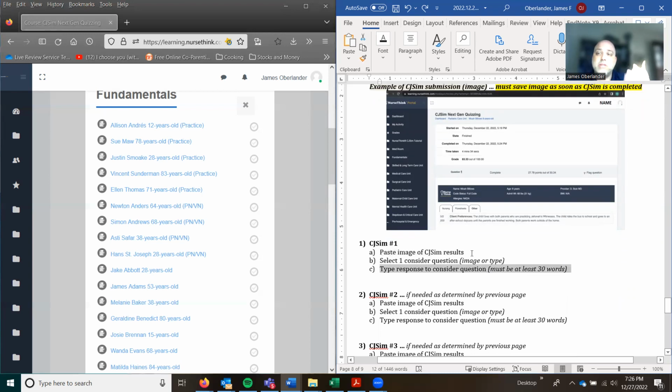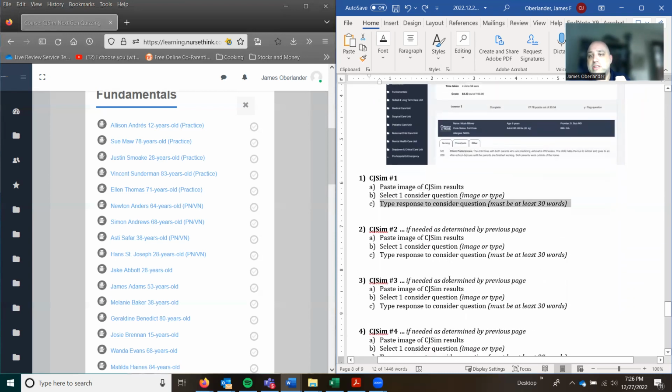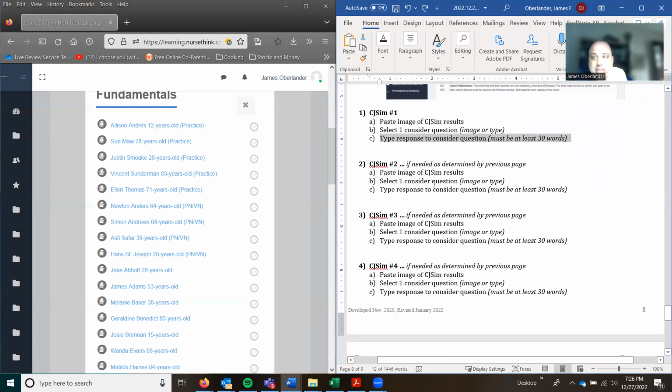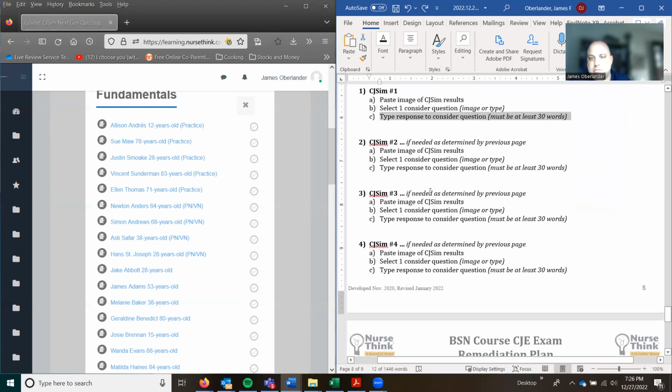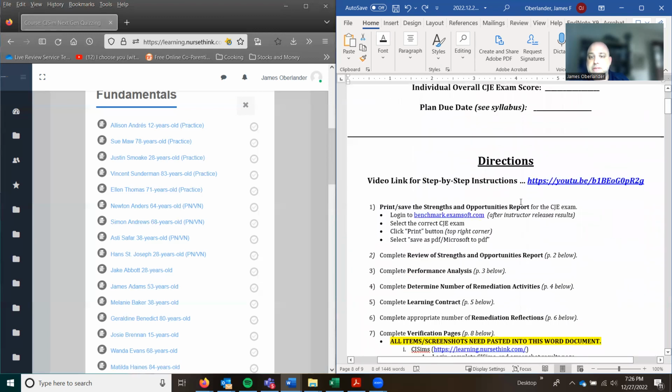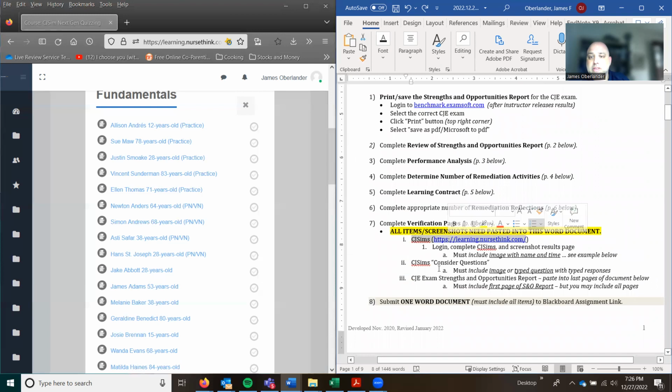Again, this student, based on their score, would have 4 CJ Sims, 4 CJ Sim questions. So they're going to have the 4 images. They're going to have the 4 questions, either images or typed, and then their 4 responses. And then this is page 2 of 2. This is where you paste the image of your strengths and opportunities report. And again, this is on the directions page. CJ Sims, consider questions, and then your strengths and opportunity report.